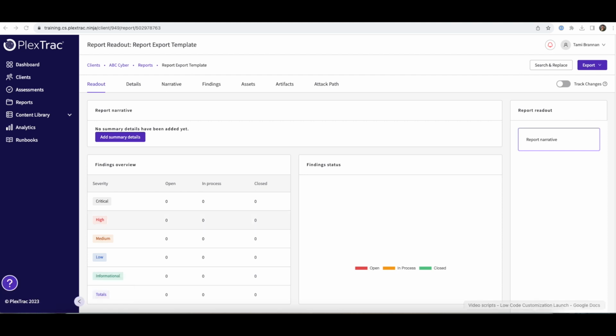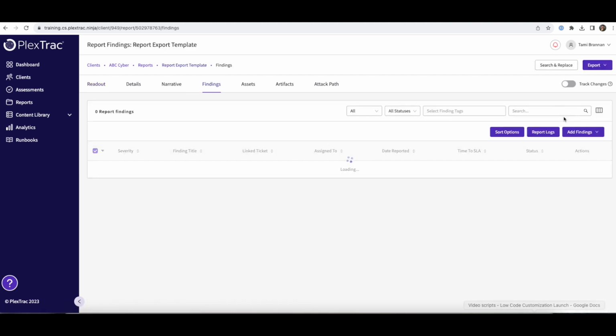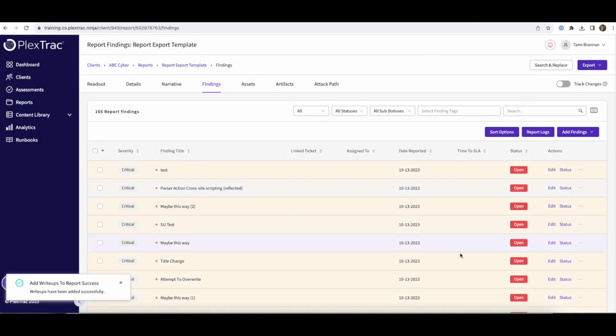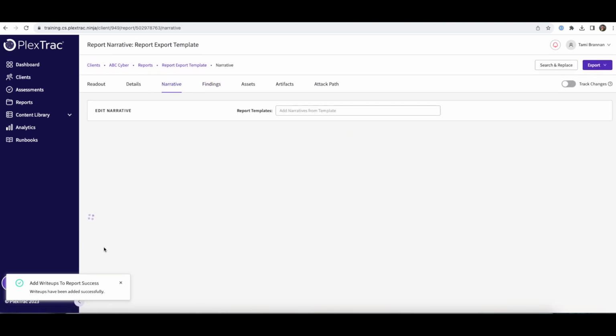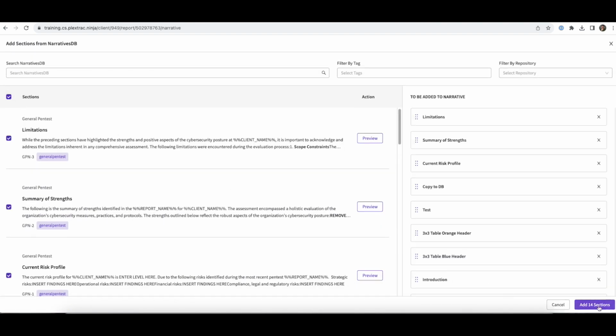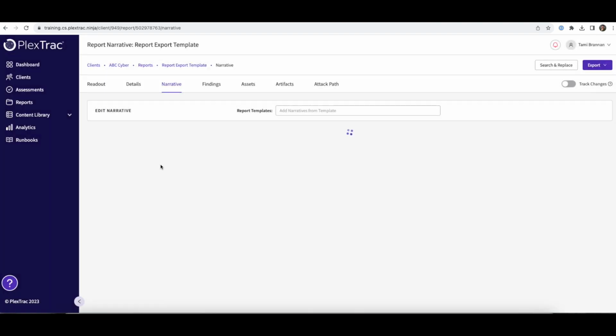So now I have all that ready to go, and I am going to go ahead and add in some findings. This is going to be really quick because I just want to show you exactly what this would look like as it is exported. So I'm going to add all of my write-ups in my write-ups database, which is typically not something you would do, but we have it here. I need to add in some narrative sections as well so that my report has content. We're going to add in 14 sections.